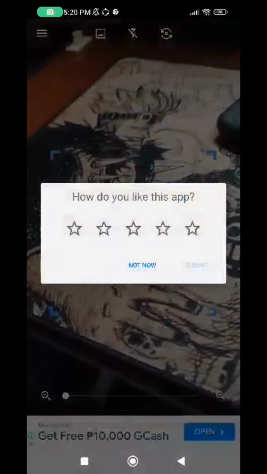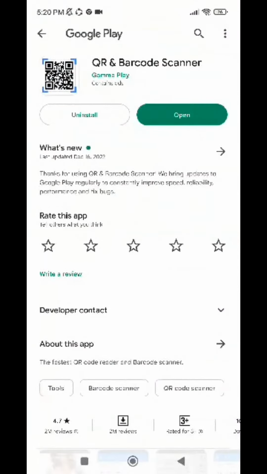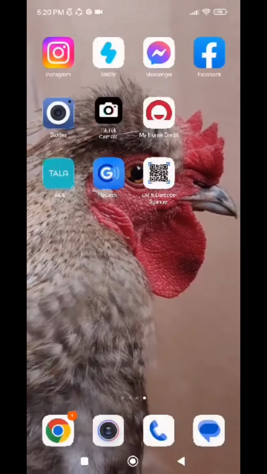And lastly, you need to make sure that you have installed Telegram on the app. So yeah, that's going to be it. That's as easy as that. All you need to do is download this QR and barcode scanner, and you will automatically be routed to the group chat using your Telegram account.